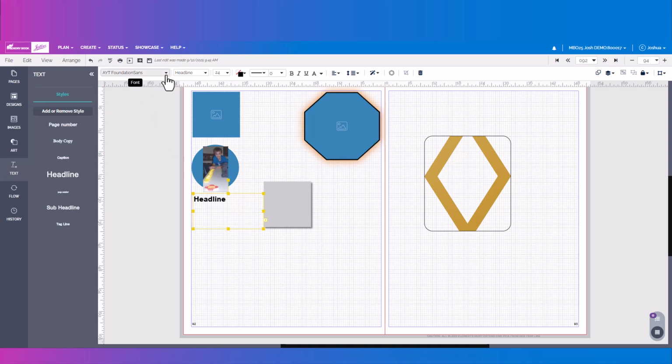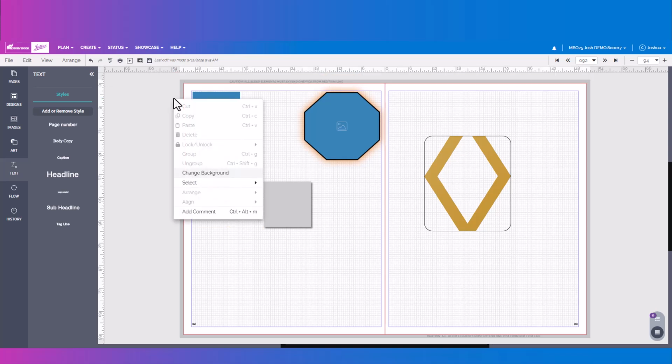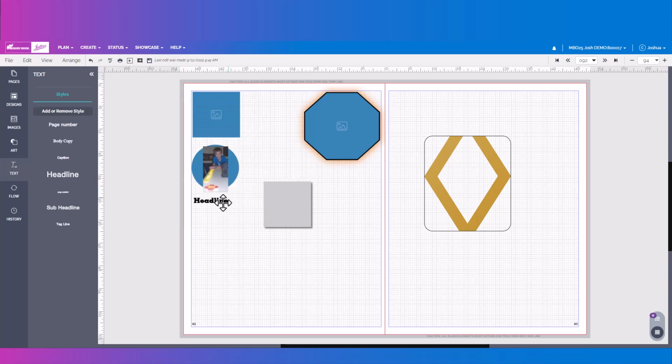Starting on the left side, you will see a box displaying the current font being used. In this case, it is AYT Foundation Sans. You can click on this box and change the font before you start typing. Please make sure you only select the text box. If you see a blinking cursor inside the box, then it will change the font from that point on.